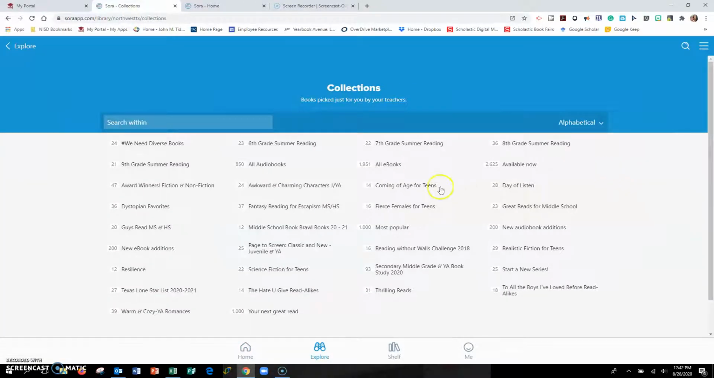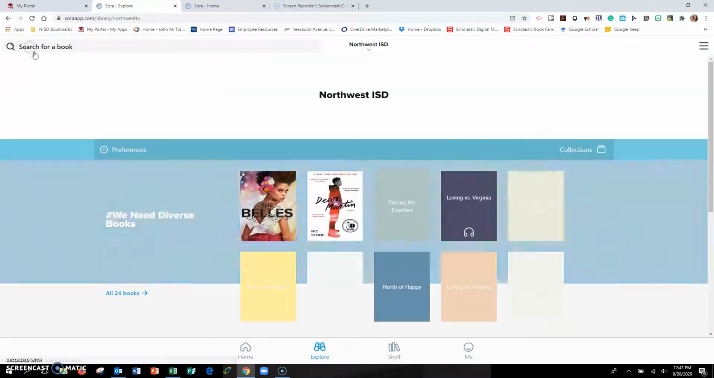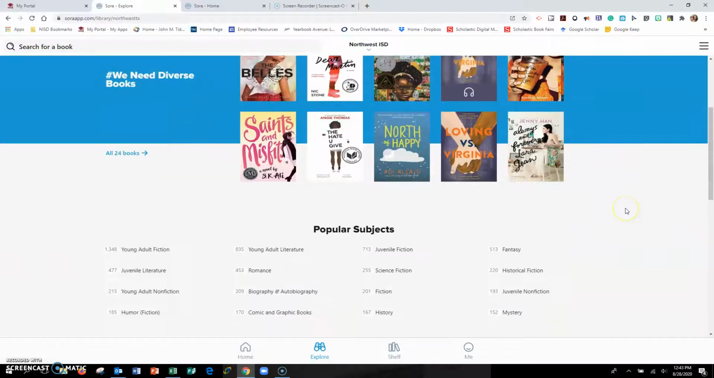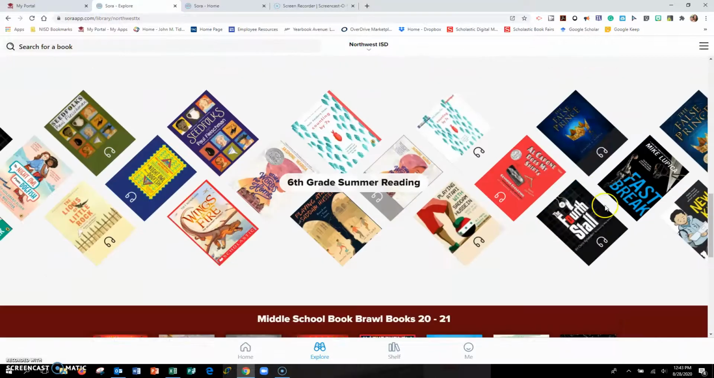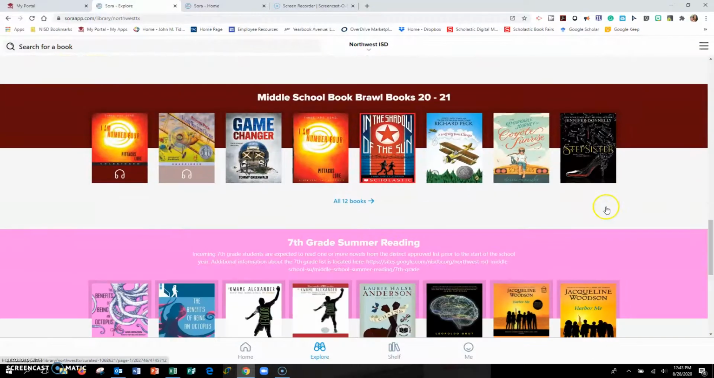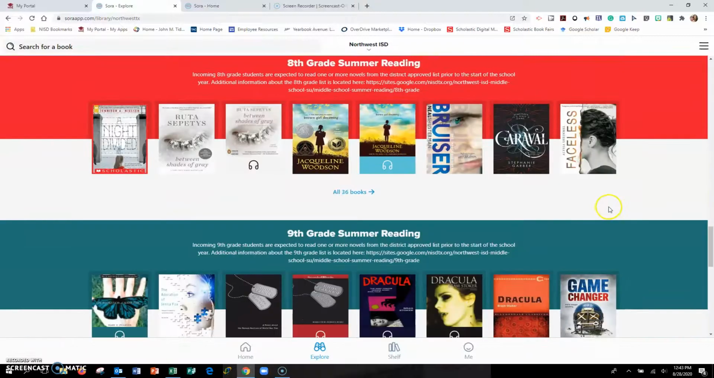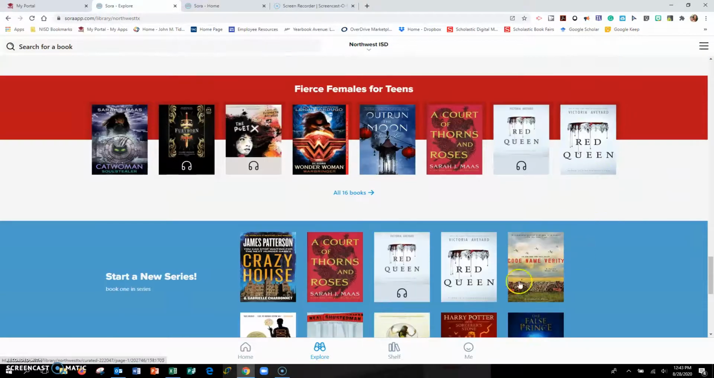We have all of our summer reading collections, 7th grade summer reading, 8th grade, 9th grade. We have thrilling reads. We have secondary, middle grade YA book study. We have the Hate You Give read-alikes. We have the Lone Star list. You can read all of those, but we have all these different collections and we'll be adding to those as the year progresses. And then those books are also on this page as well. We have some popular subjects and it gives you just the titles of the books and the covers, so you can see the covers and you can look at all of those different books.